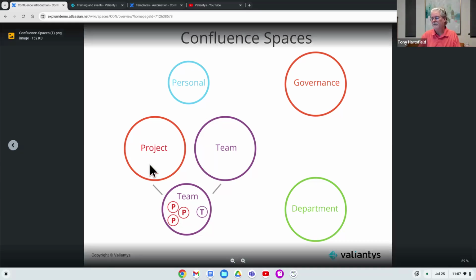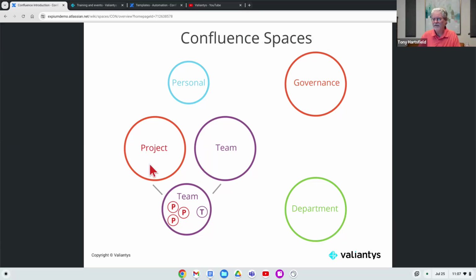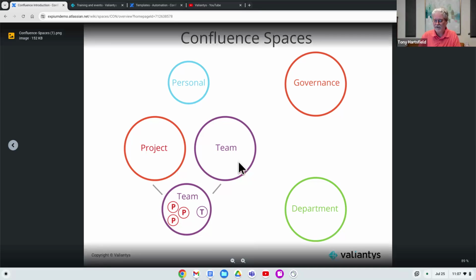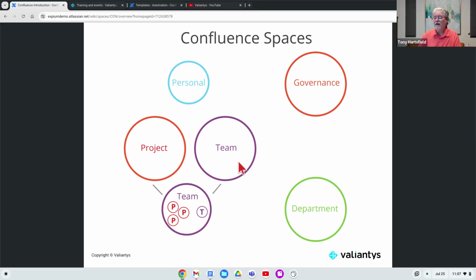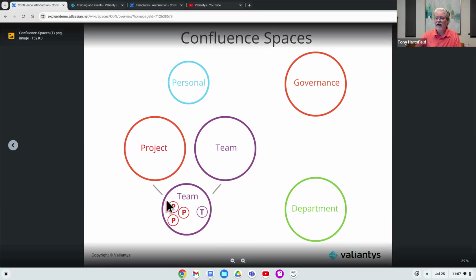It could be the project itself. It could be your IT software development project. It could be the team that works on multiple IT projects, or it could be a single space that does both of those. And I'll show you an example of one of those.